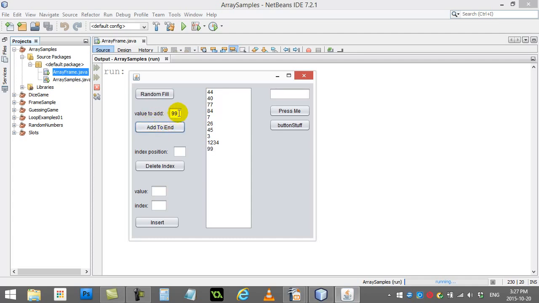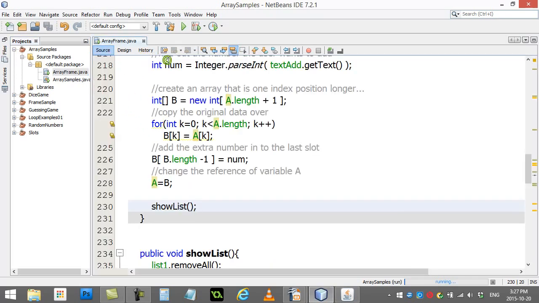Add to end. Every time I do this, what's happening is it's actually grabbing the whole array, making a new array, copying the data over, adding the number to the last slot, and resetting the memory address of our variable A. Okay? And then the redraw. That's how you change the size of an array. Okay? So that's your little code. This is very popular code. It's sort of a standard that most students learn how to do in coding with arrays, because sometimes you're not happy with the original length of the array and you need it to be a little bit bigger.